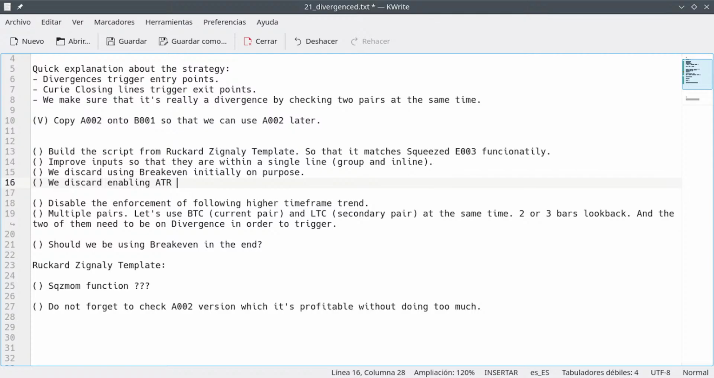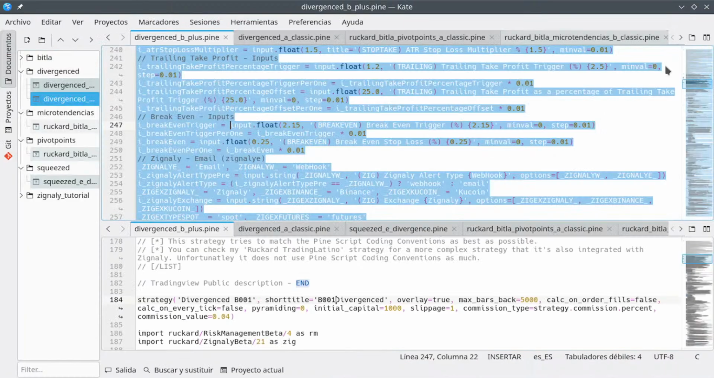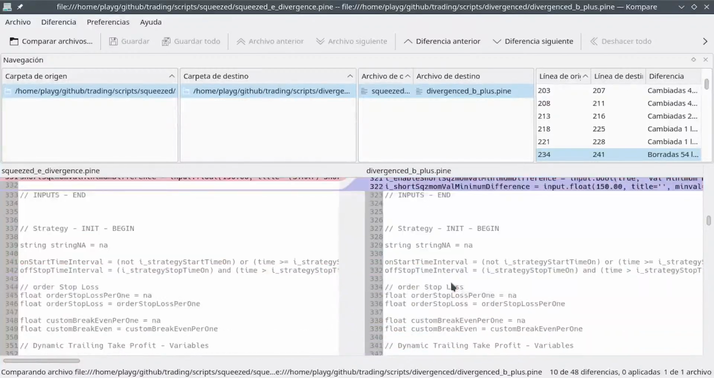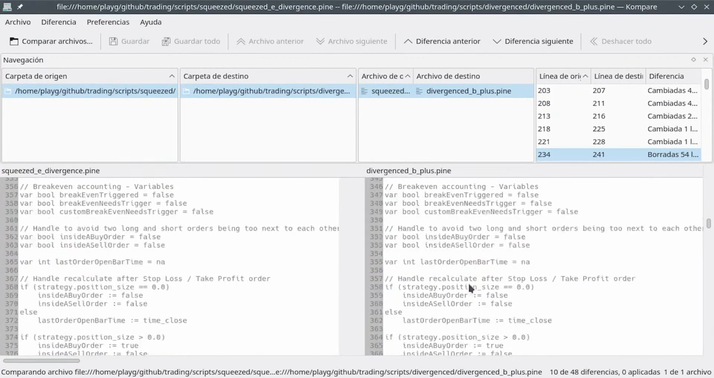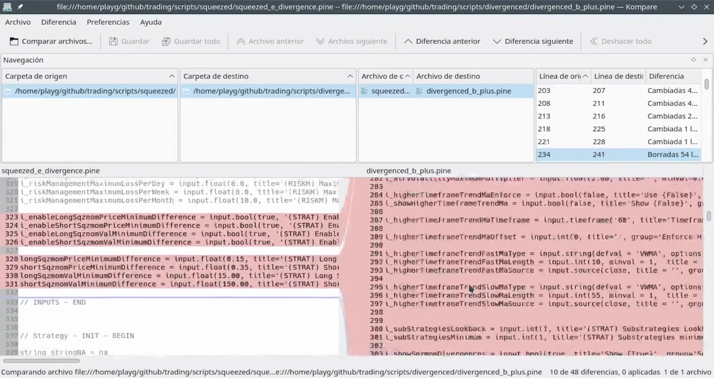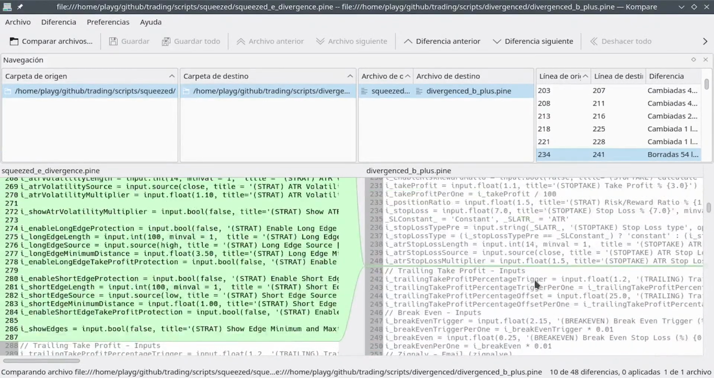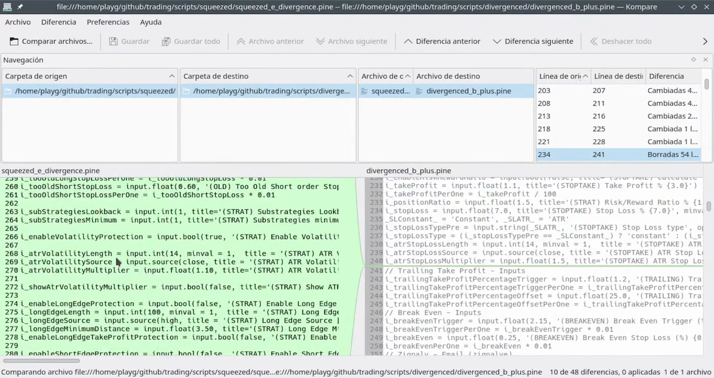ATR volatility protection. But let me check one thing. Let me check if it's actually volatility or not. Because down here we have this setting about volatility protection with minimum maximum with 14. But if you check here, you have volatility. Yeah, it's an ATR volatility too. Yeah, so it's not worth it, so we don't use it.